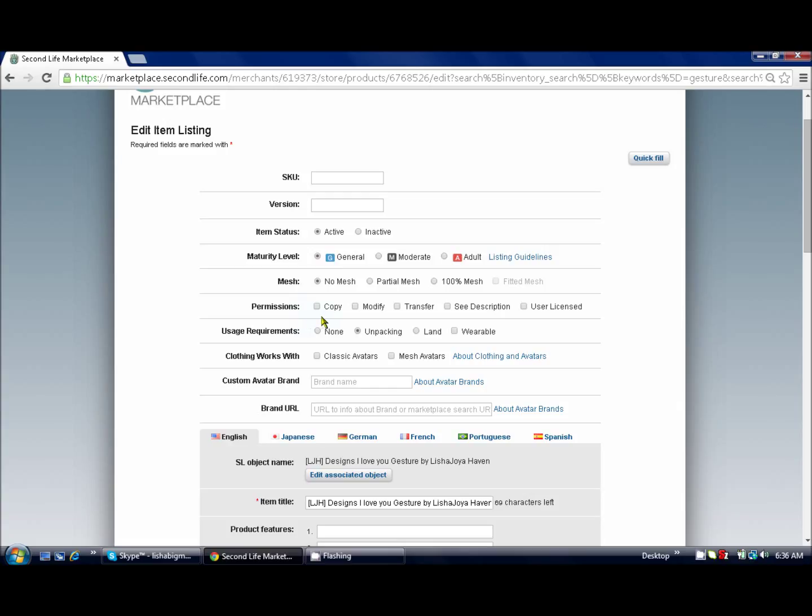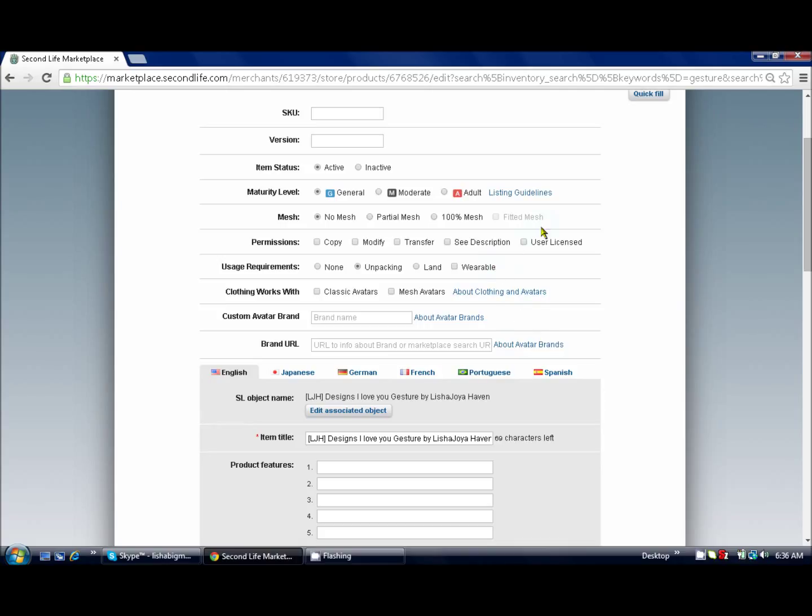The permissions on this are like I stated in my actual gesture. No copy, no modify, no transfer. Okay? And then if you want to put user licensed, you can if you want because you created it.